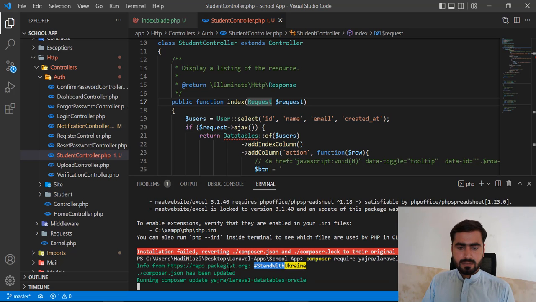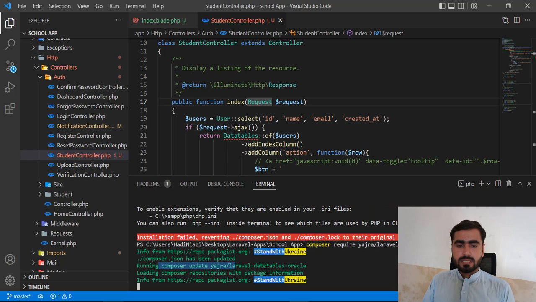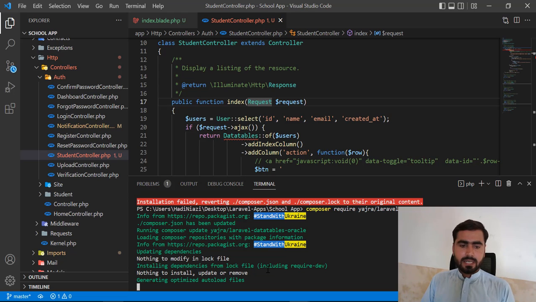And yes, now it's loading the files and it's working exactly, right? In my case, I have already installed this Yajra DataTable. That's why it's not going to install it again, because it's telling us that there is nothing to modify in the lock file. So it means that in your case, if you had not installed this, the installation would start here and automatically generate the autoload files. So it means that by enabling the GD extension from the ini file, we will fix the GD extension issue.